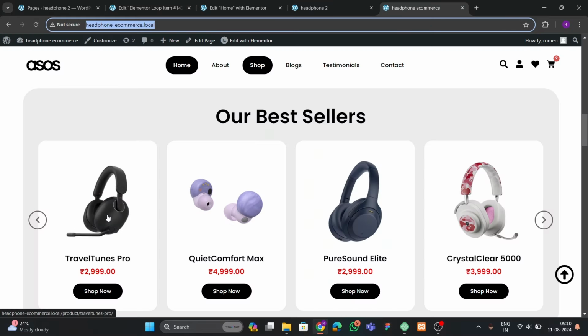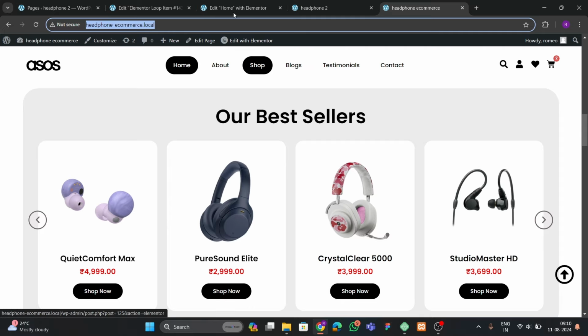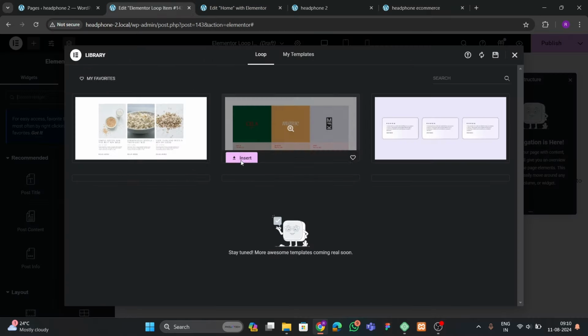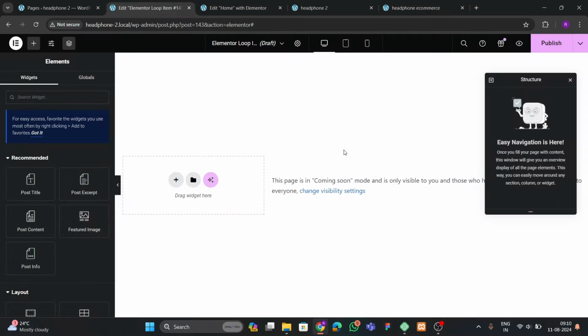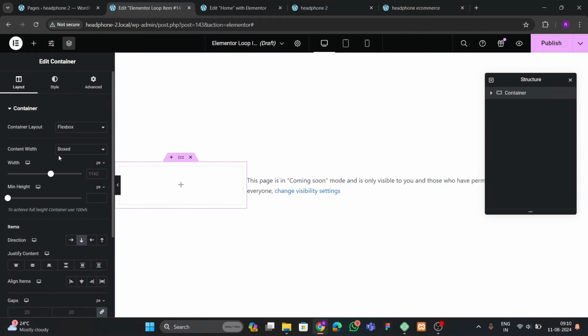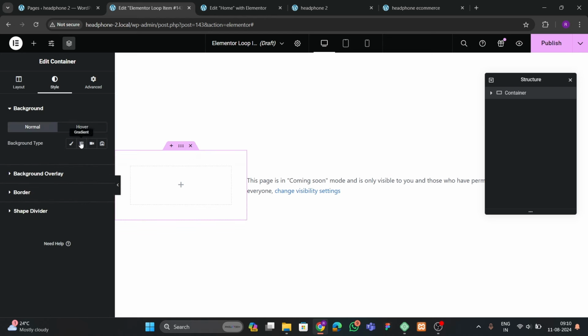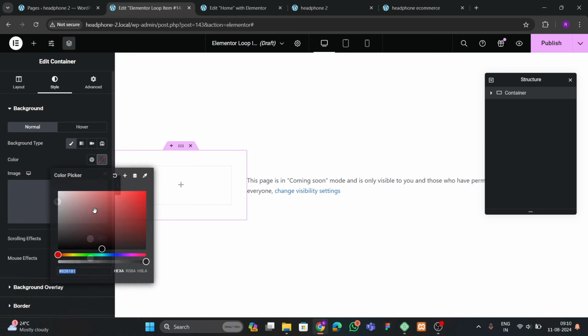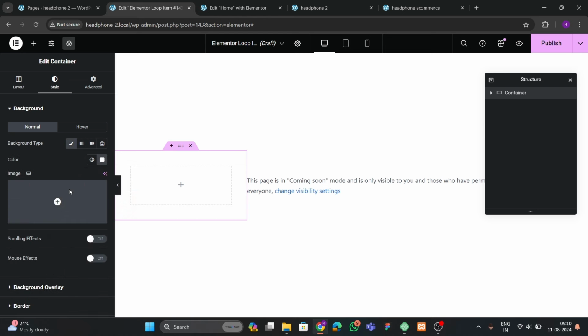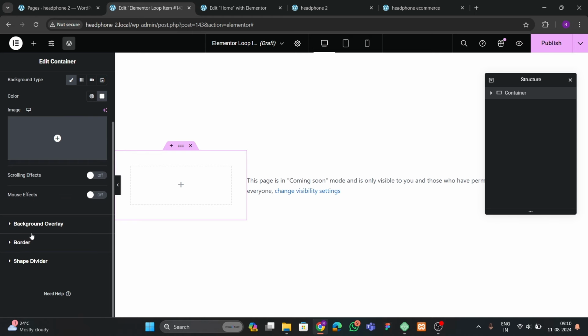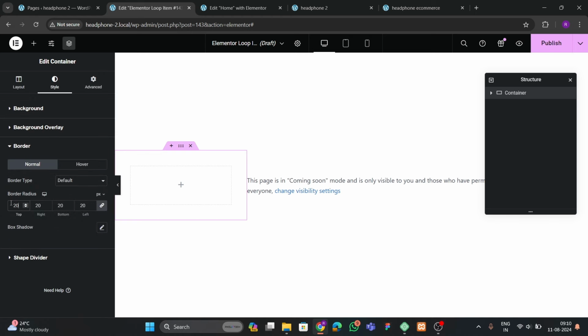So let's open this loop, and we're gonna try to replicate the designs. So here you can see that we have this image, and after that we have these sections. For that we have to go to this. Let's close all of this. So right now you can see that this is coming soon. So for that let's go to this, and here you can see that we have one main container. So this is the main container. Choose full width, and here we're gonna add some padding of 30. Let's add the padding of 40. Go to the styles, and here we're gonna choose the background color to white. Okay, then after that we have to add a border radius also. Let's add a border radius of 20.